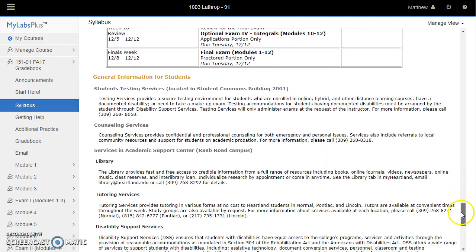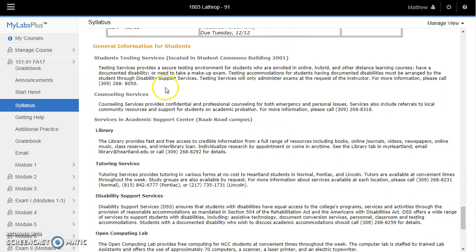There's also some additional information below that table on testing services, tutoring services, the library, disability support services. If you have questions about any of those resources, you can let me know, or just contact those folks directly with the information that's provided there. If you do have accommodations regarding testing from disability support services, just be sure you've talked to me ahead of time to make sure that those accommodations are put in place prior to the exam release date.